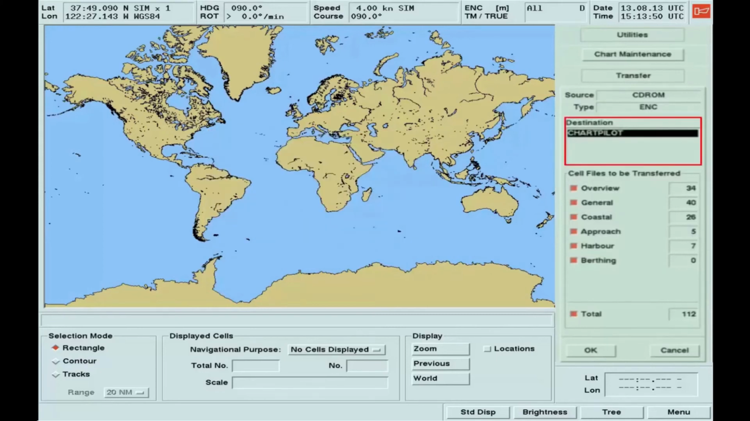6. In the Destination panel, select 1. Chart Pilot, this one, to install on just the local database, or 2. All chart pilots and multi-pilots to install on the databases of all units, which must be switched on. The next instructions will look at the procedures for installing all cells or only selected cells.